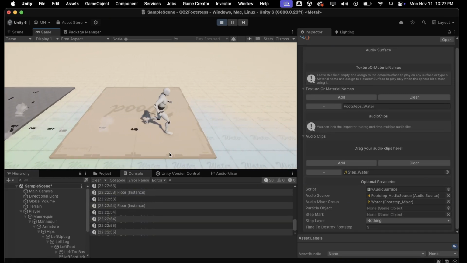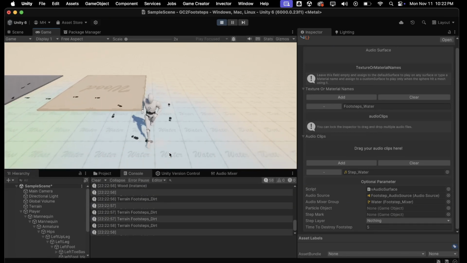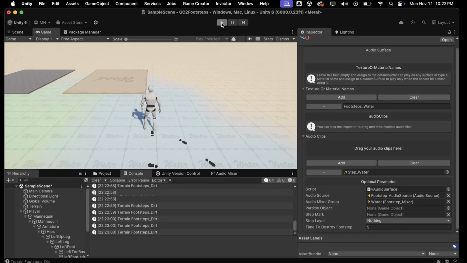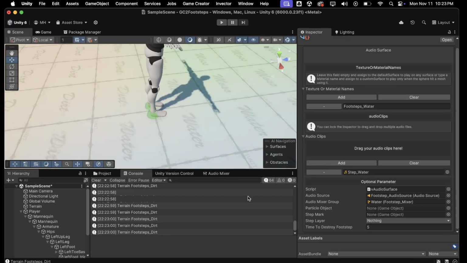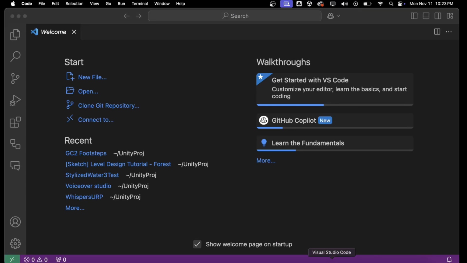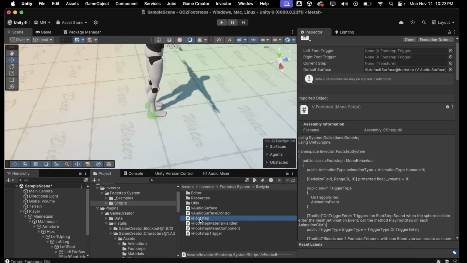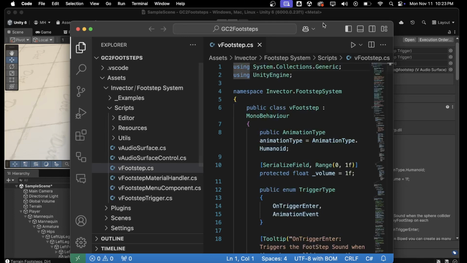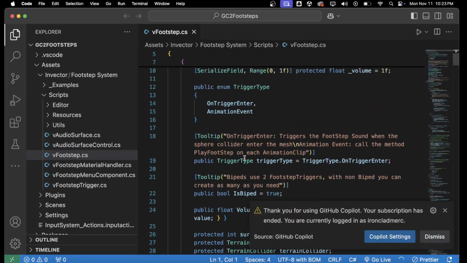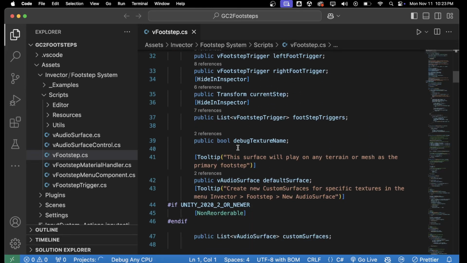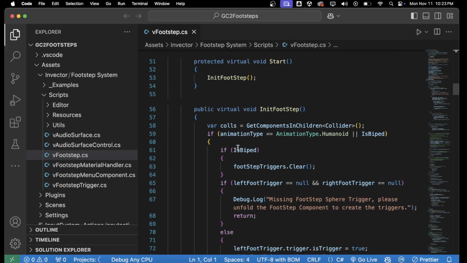but when there's a terrain, it's not detecting the other materials. And the reason for this is there's an issue with the code in their script. So if we go to the actual source code of this footstep system, under the V footstep script, and open that up, this is the script that determines what it's supposed to play.